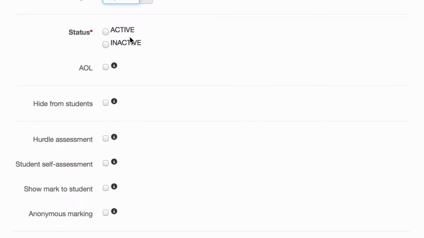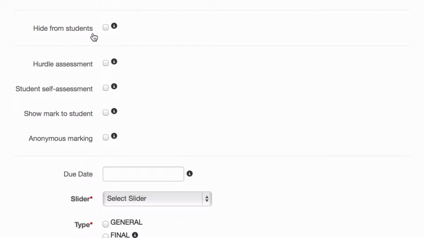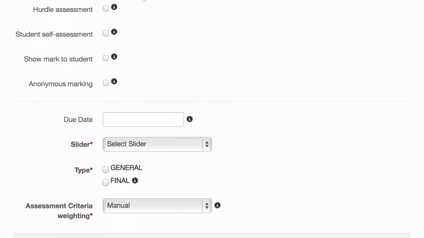Be aware that students can log into Review at any time, but they won't be able to see grades that are in progress, but they will be able to see the criteria for assessment tasks if it's active. So it's up to you whether you want to make it active or inactive at this stage. Never click AOL. Always leave that blank. Hide from students simply means that even if the status is active, you can hide it so it's invisible to them. I recommend not touching this.